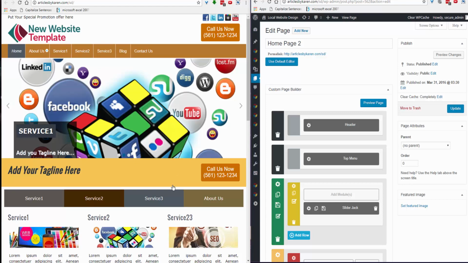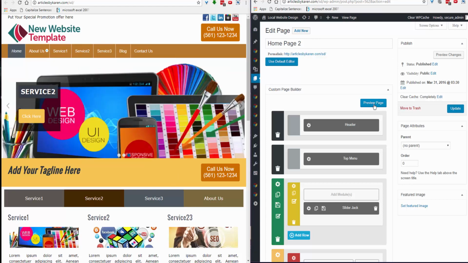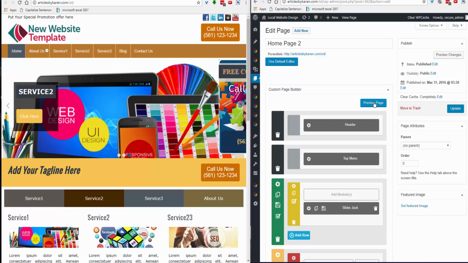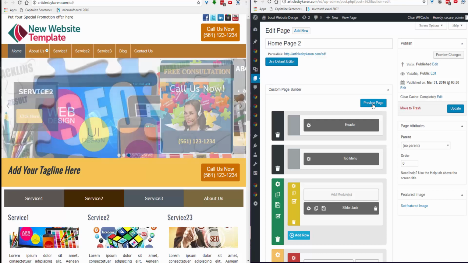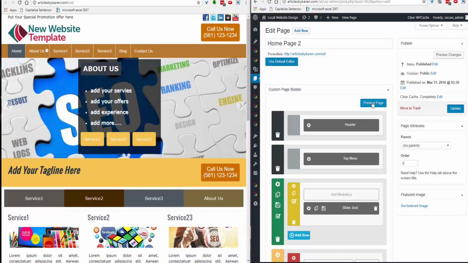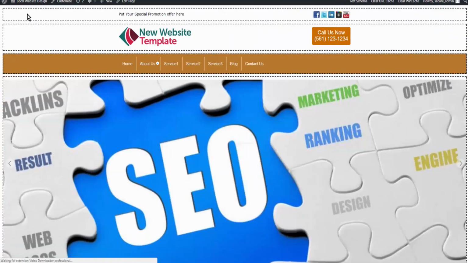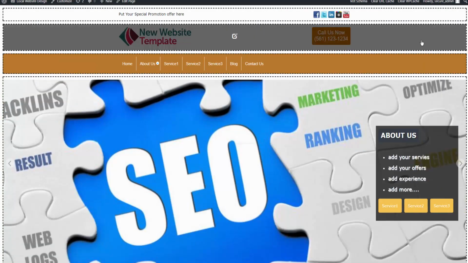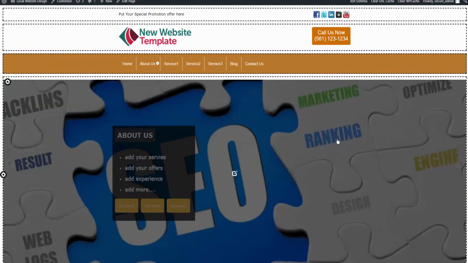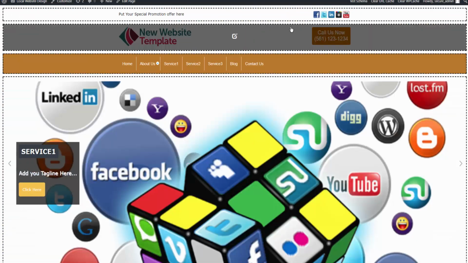This is our home page, and I am on the home page, and here I'm going to show you how simple it is to know exactly where to go to do any editing. And I'm going to click on this little button here, preview page, and the entire page has little dashed lines around each individual section of the home page. Actually, it does it for every single page.